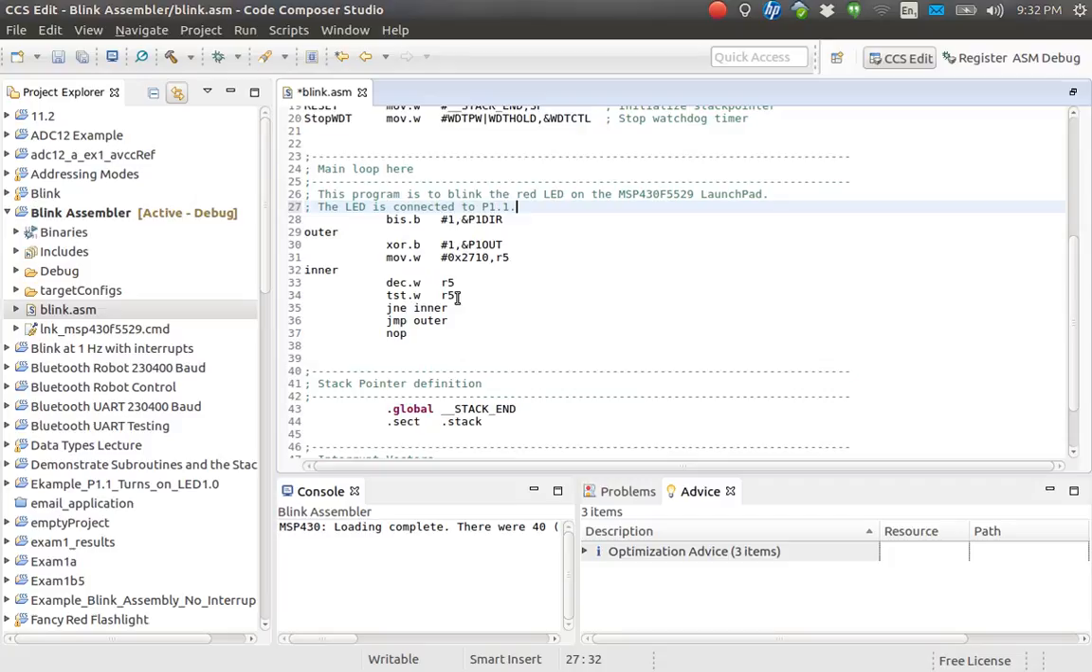and then I test to see whether it's 0. If it's not 0, I jump not equal back up to inner, and I decrement it again and test again, and keep going through this loop, burning up time until that thing gets down to 0. When it gets down to 0, you hit this jump outer thing here, and it'll jump back over here.